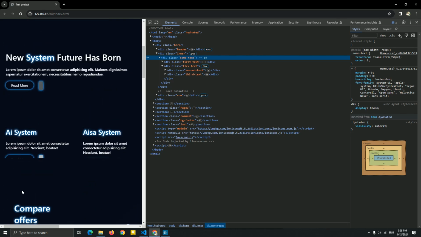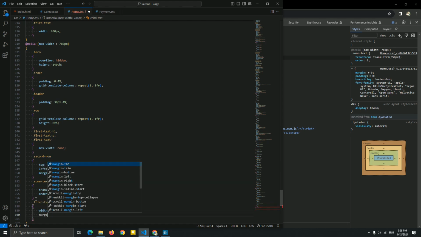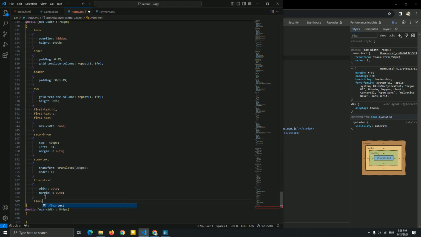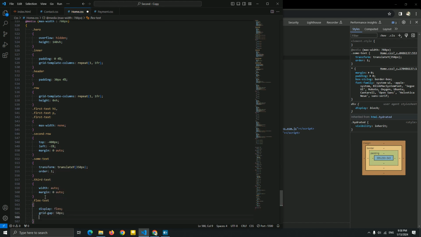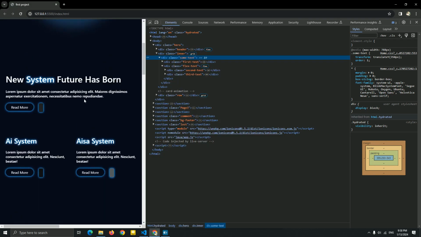Okay, and I'm gonna add the third text to fix this problem. For the third text, I'm gonna add the width inline to fix the width that we added for this width. I'm gonna add margin 0 inline. Okay, now let me add a flex text to fix this problem. Okay, display flex and the grid gap 15 pixel. Let me add transform translate Y 120 pixel and the flex direction row instead of column, guys. You can see we just fixed this problem.